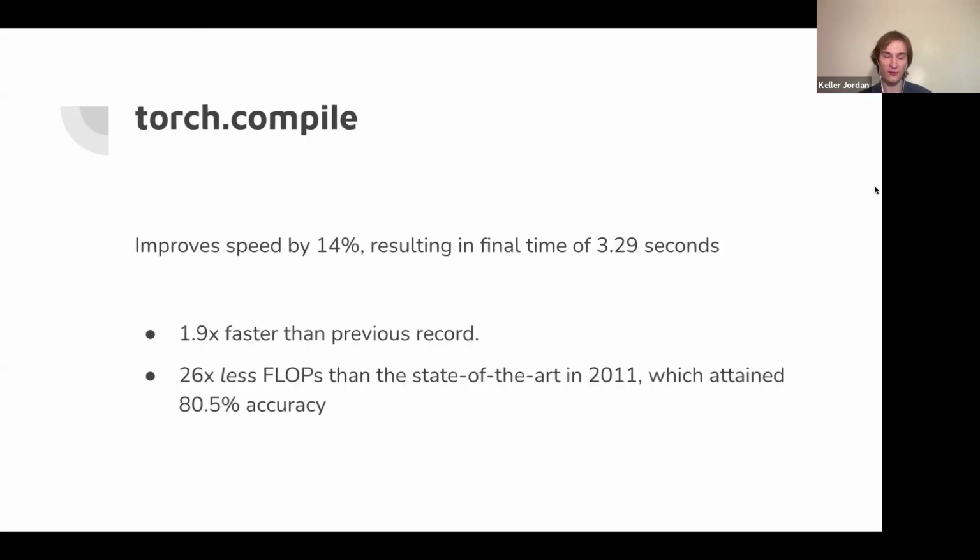Which is not the final time of 3.29 seconds. To get that, we add the very last feature, which doesn't change the mathematical definition of our training. You'll get the same exact distribution of outputs. So it's torch.compile. It's just a nice feature from Torch that speeds everything up. And I'm not above anything, I'll use anything to speed it up. So that speeds it up by 14%. And that's the final time, 3.29 seconds.